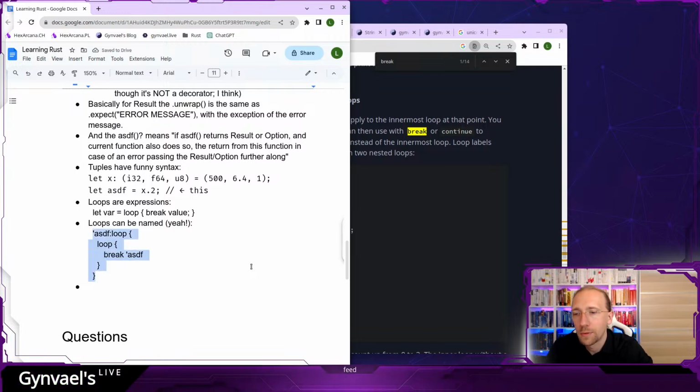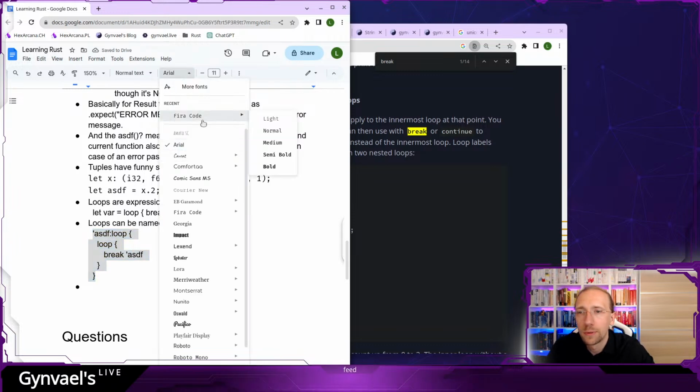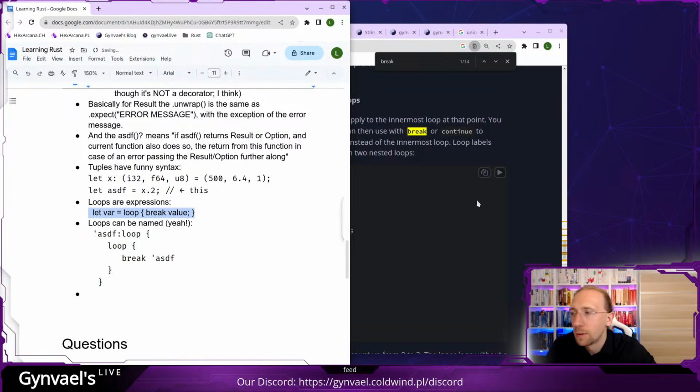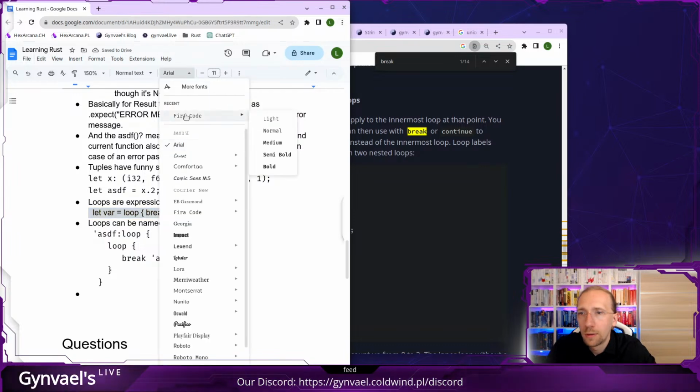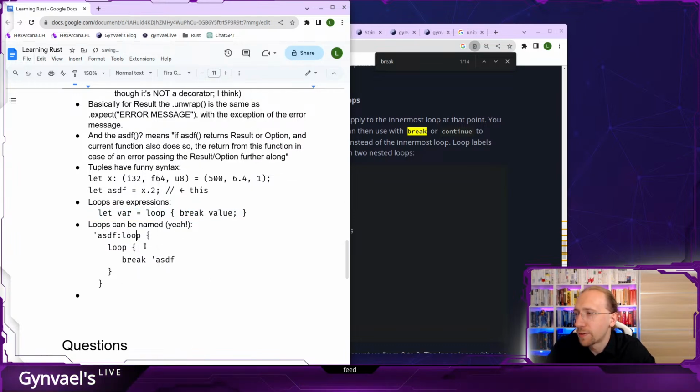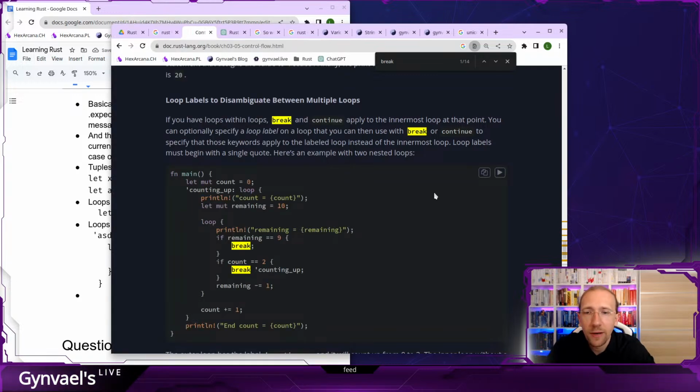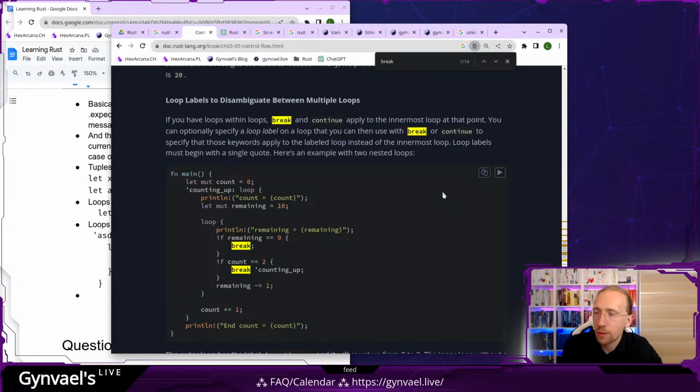Okay, let's just format this a little bit. Fira Code. Okay, Sticks writes that, yeah, they are expressions. Every block is an expression, which means you can do really fun stuff in Rust. Cool.